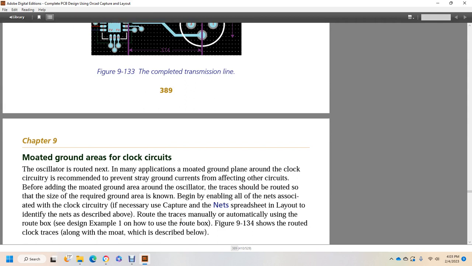Moated or grounded areas for circuit clocks. Clock circuits, the oscillator with the routed net, are the main application of the moated ground plane around the clock circuitry. It is recommended to prevent stray ground currents affecting other circuits by adding a moat with the ground area around the oscillator, with the trace routed to subside with the required ground area. Enable all of the net associations with the clock circuitry, if necessary, for the capture of the net spreadsheet with the layout to identify the nets described.